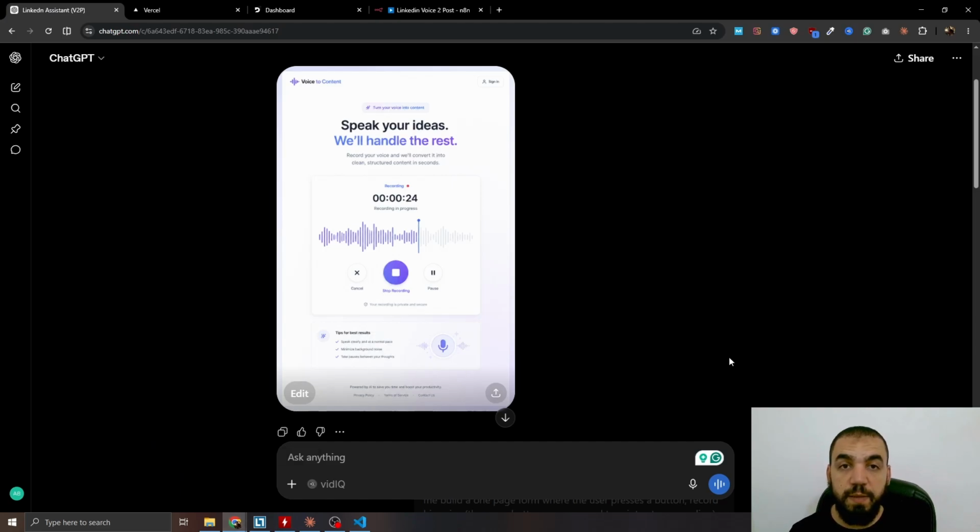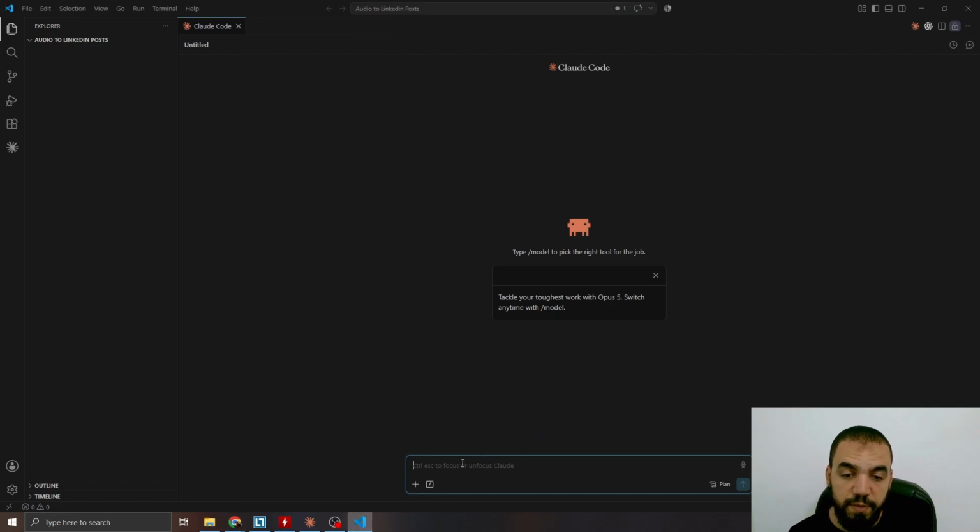To make it easier for Claude to design the tool the way I want it, I went to ChatGPT and I generated an image of a front-end tool the way I want it. So I gave it a few descriptions and it generated this image. So now I'm gonna copy it and go back to VS Code, paste it here.